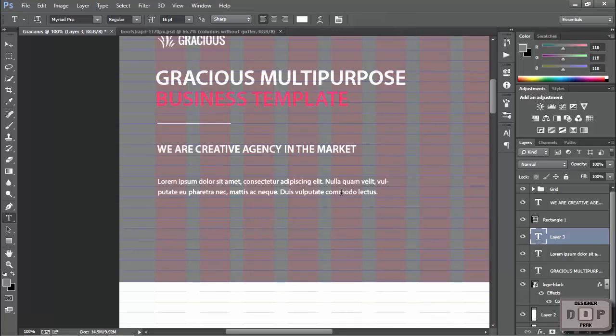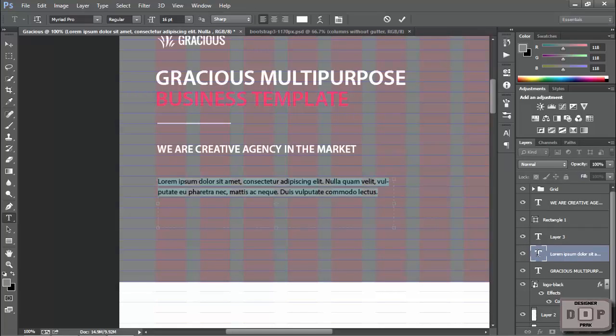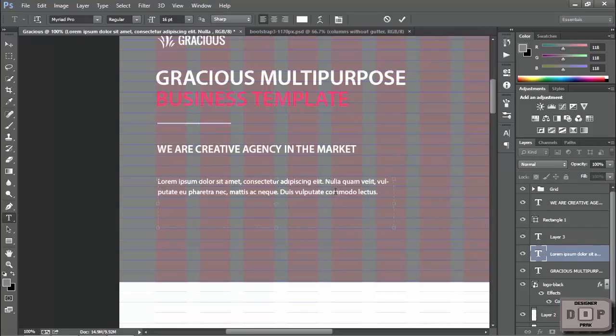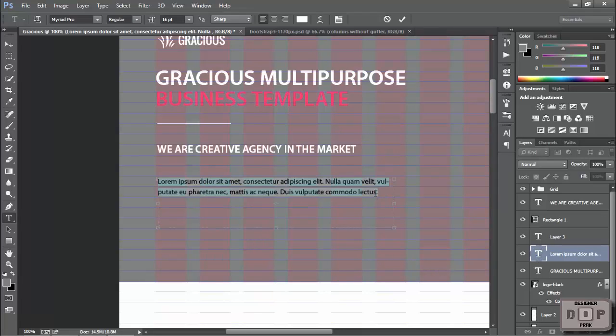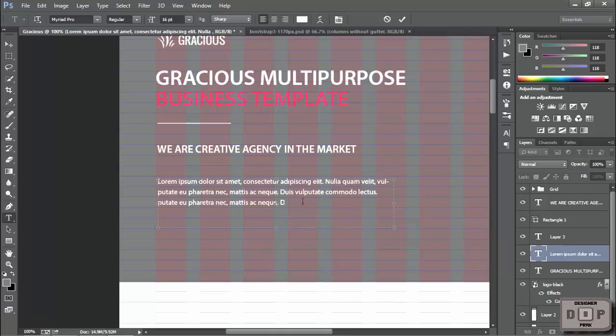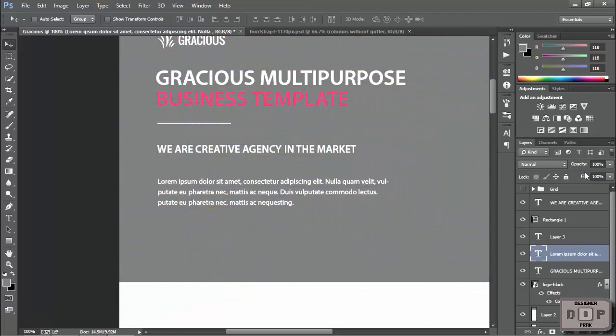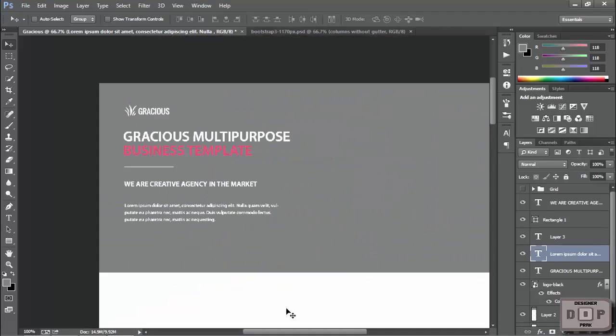and hit OK. Now if you want to add some more text, double click on this text layer, come here, copy some text from here and paste it over here. If I see it without my grid, as you can see, it's perfect.